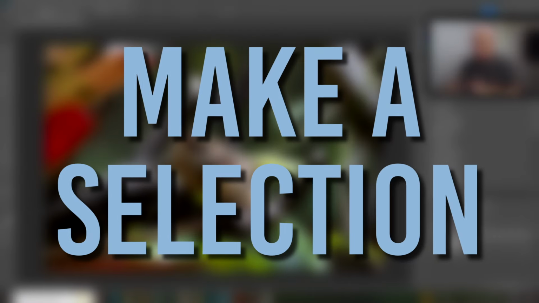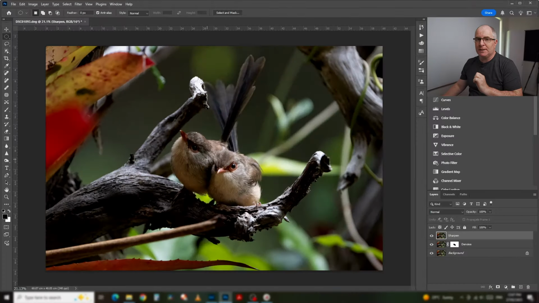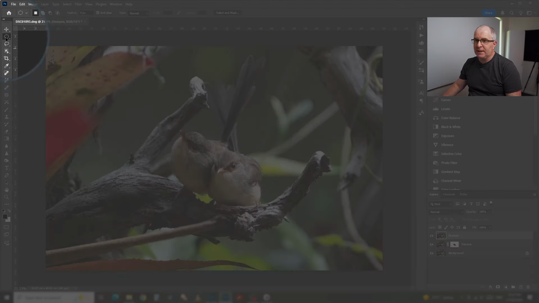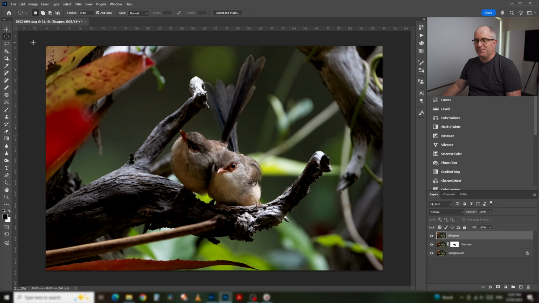The first step to adding our vignette is to make a selection using the elliptical marquee tool. You will find that over here on the left. It's the second icon down from the top. If you don't see the elliptical tool, just hover your mouse pointer over the icon, left click and hold, and this menu will pop out where you can select the elliptical marquee tool.